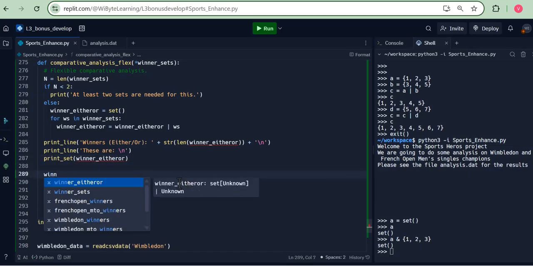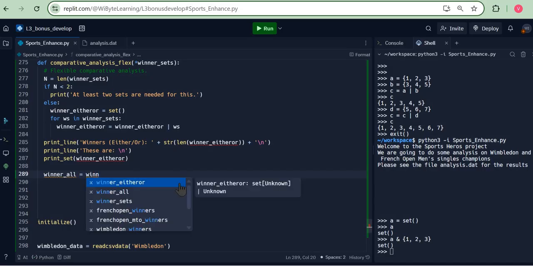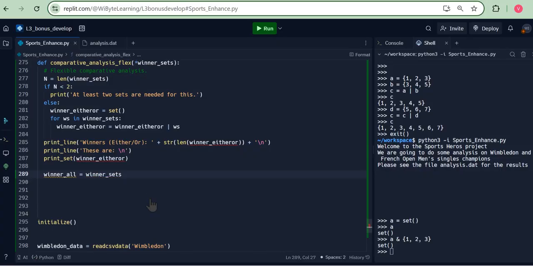Let me create winner all instead of winner both, because they could have multiple tournaments. I will not start this as an empty set. I will in fact set it to winner sets 0 intersection winner sets 1. Now, why is this okay?